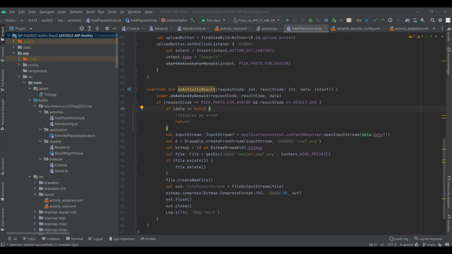If it's not null, it creates a new input stream from that data that it collects. So it's like a stream of data, and it creates a drawable from that stream, which can be used to put as an icon. And then also it creates a bitmap and then accesses that file. So it stores this image as a file, so I can access it later in the main activity. And in the main activity, I set the icon equal to the value in this file.